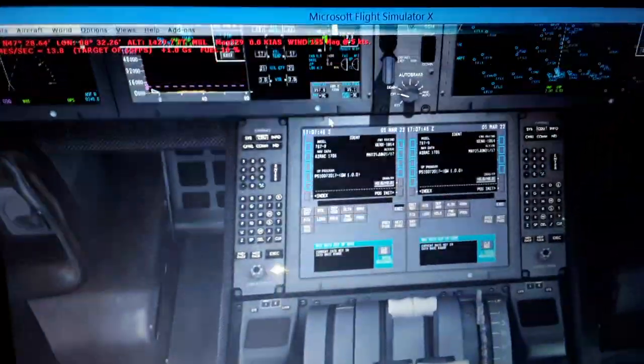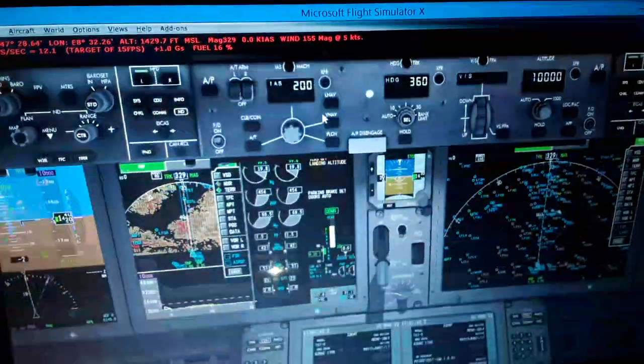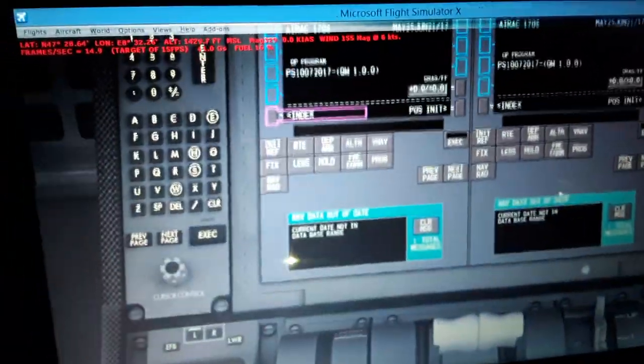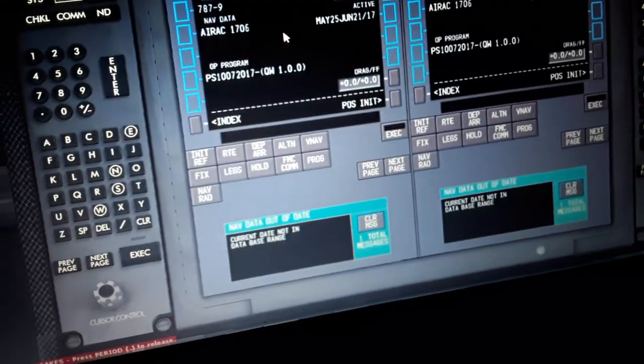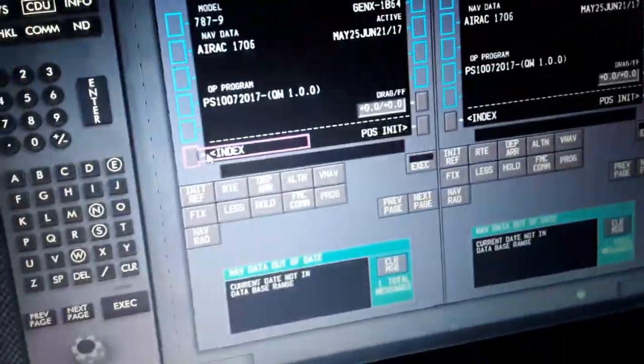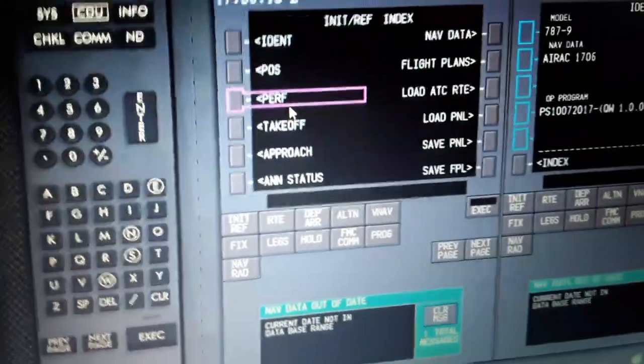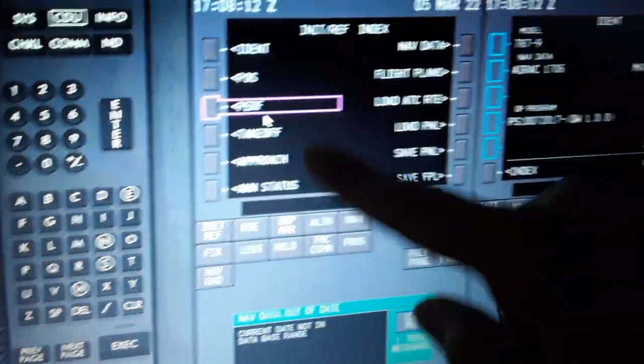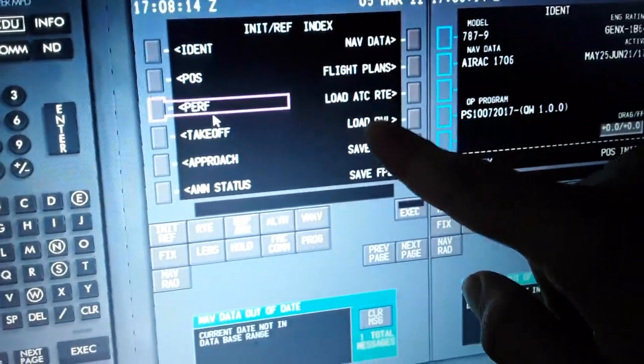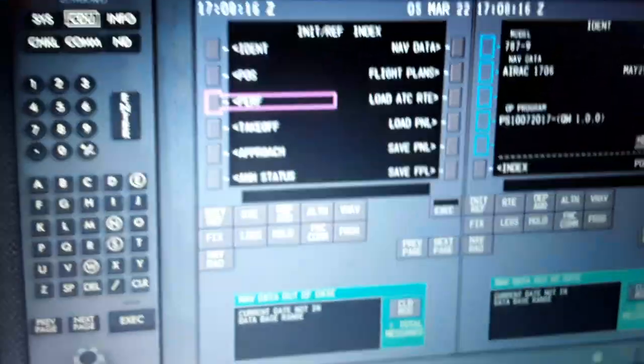So you see another view here of the pedestal, the controls, the aircraft. We're going to set up the flight management computer, the FMC, for this flight. You will see here we have the index that initializes. It has the main functions: identity, position, performance. Over here: takeoff, approach, navigation data, flight plans, load ATC, load plan, save plan.